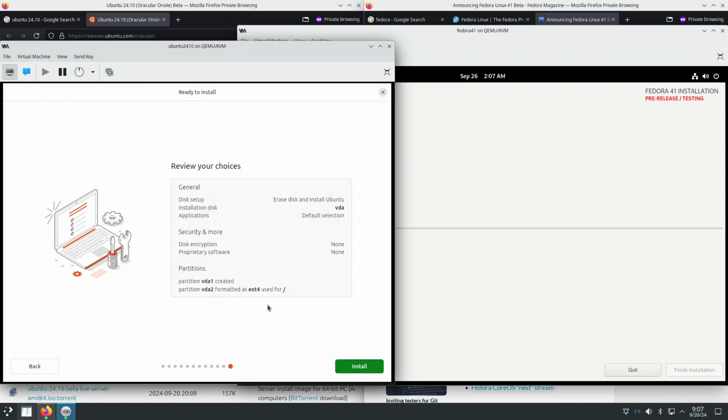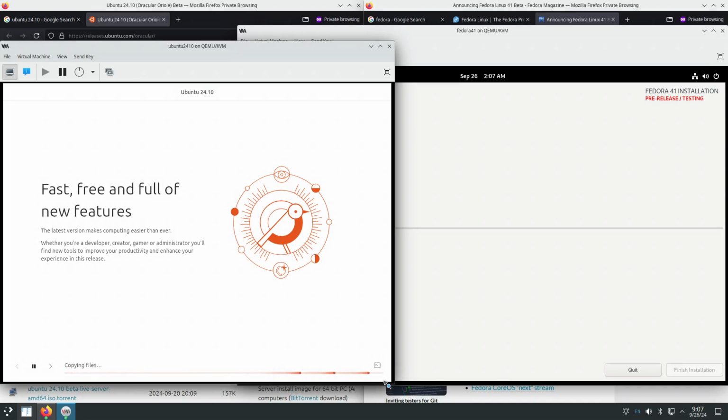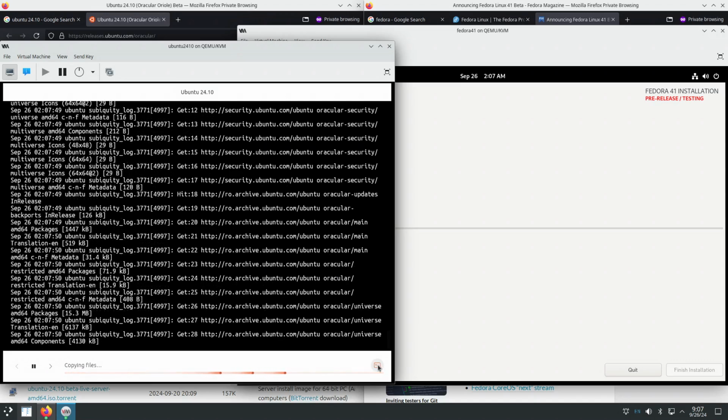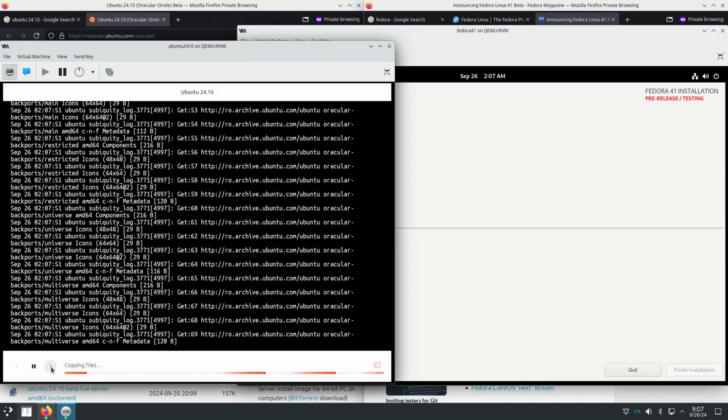Next. It's going to use ext4 and one partition for slash. Looks okay. Let's see if we have detailed progress by clicking on this button, which has the tooltip. What is the tooltip of this button? Maybe buttons don't have tooltips.